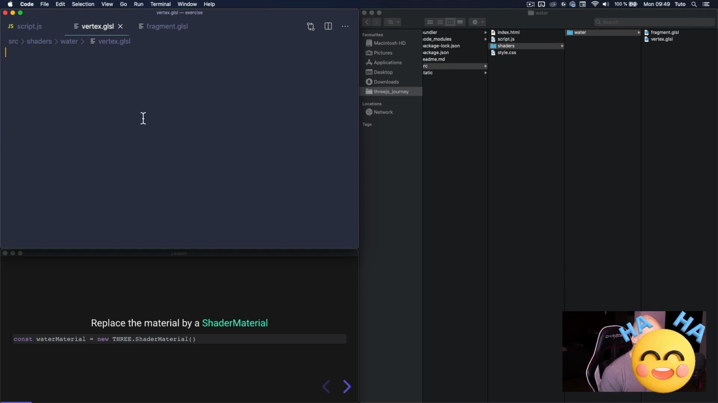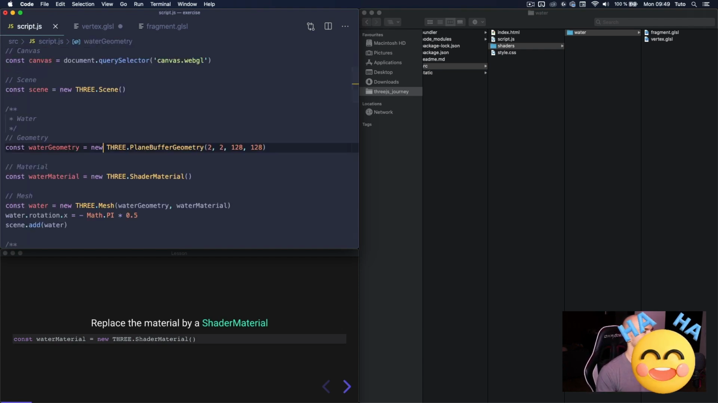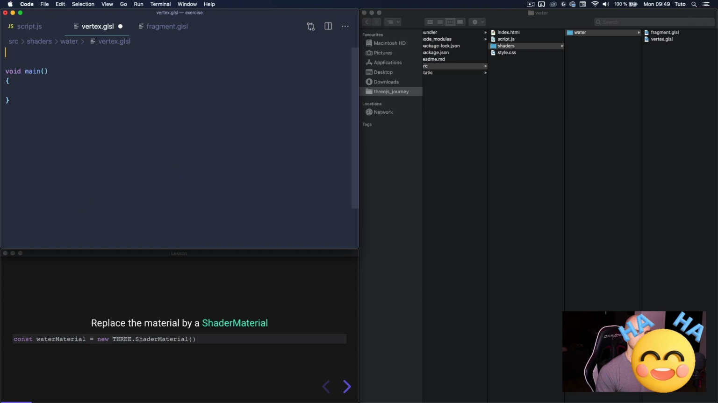I will do it with you. So we start with a void main. All right, this is a function that will be called automatically. Then we have multiple matrices. The matrices are already imported because we are using a shader material, so we don't need to do uniform mat4 and stuff like that. No need.